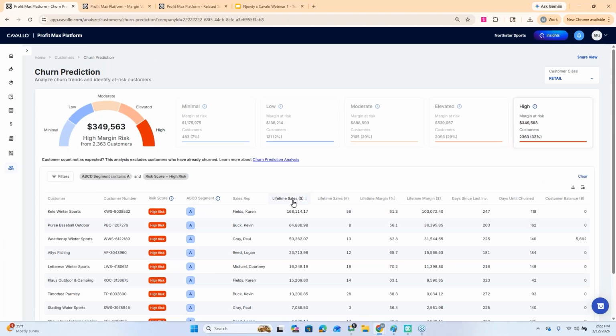And then I can do things like filter this by lifetime sales. So here we can see I have a customer that is high risk in my A segment. Their lifetime sales are 168,000. And I can see other insights like the days since their last invoice is 247. So they haven't purchased from me in 247 days. Days until churn, based on my definition of 365, I've got 118 days until they're designated churned. So I might want to get in front of this particular customer.